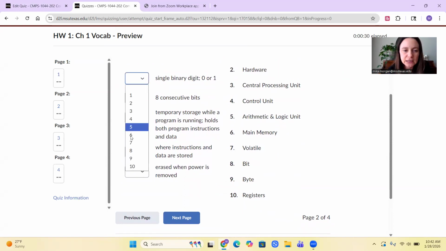A single binary digit is a bit. Eight bits is a byte. I do think these two can be easily confused for each other, so I would never give you both of them at the same time on a quiz or exam because I think they're very interchangeable.